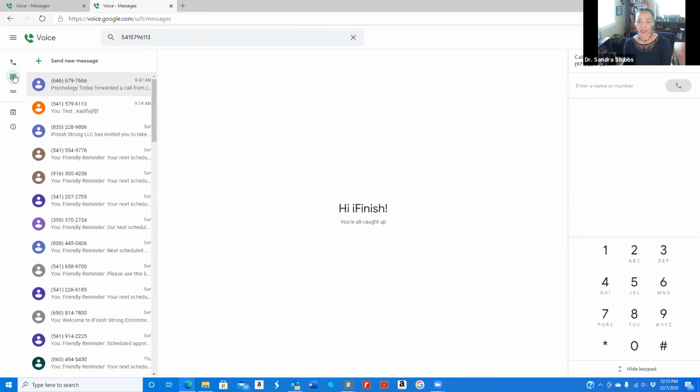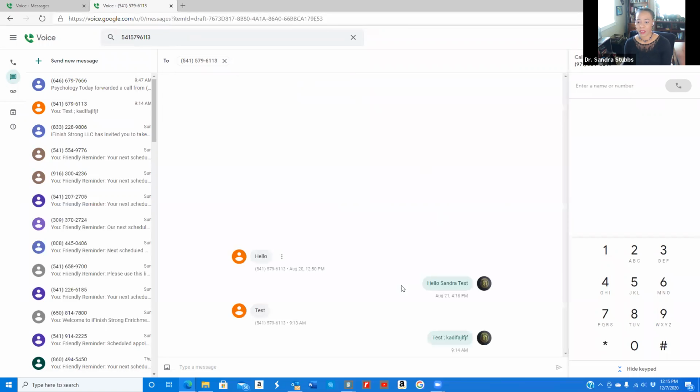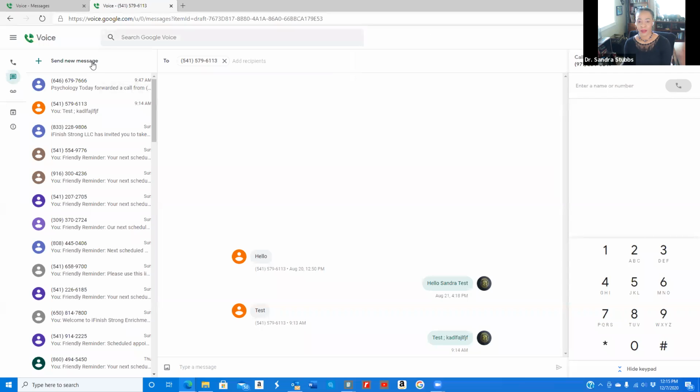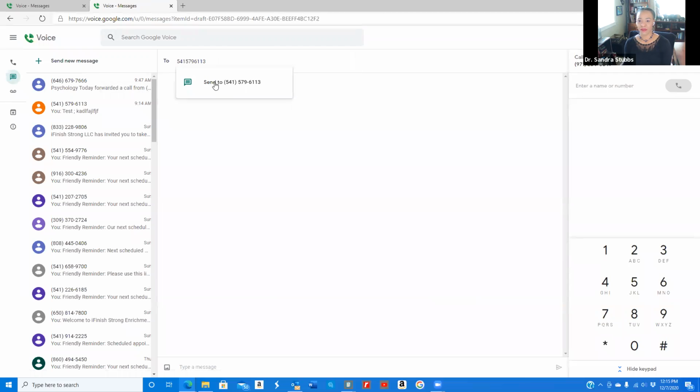Go to text messages here. I want to send a message to 541-579-61113. That's my cell phone. It shows that I've done some test messages here through my cell phone. There's a search bar here where you can search for things, and a send new message button that you can click. You can drop a phone number over here and it will find the messages that you sent before, and that'll populate here. Down here is where you can text individuals messages.